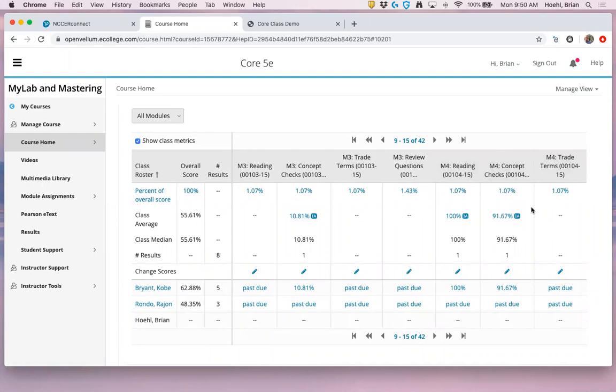Here's my class average. You can do an item analysis, meaning you can go into the actual concept check and see how many students get each question right versus wrong. Good way to kind of see if a lot of your class is getting one question wrong. That might be a reason to review that question. You can see all that data by clicking the little IA here.